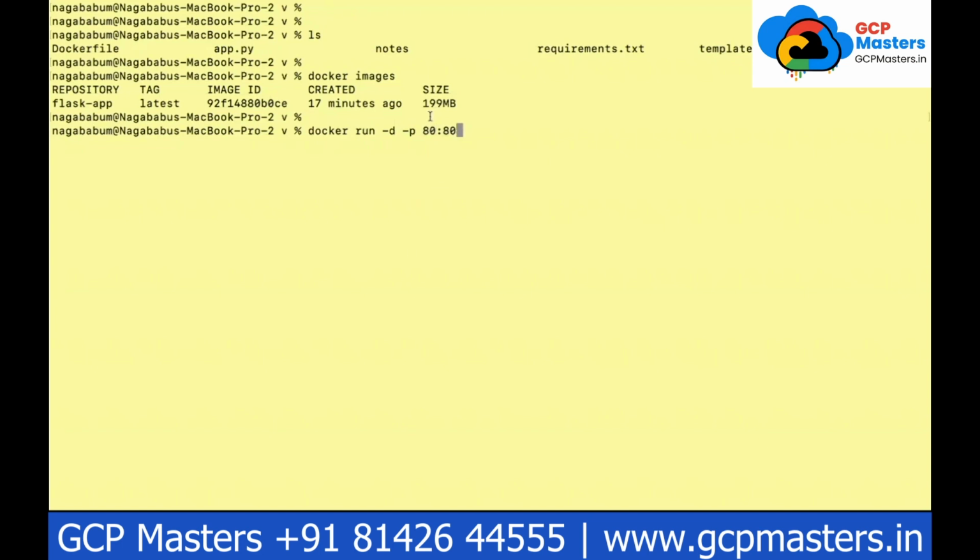Inside the application, inside the container, we exposed port 80 with the expose 80 command. That means your Flask application will be listening on port 80. That port 80, I am binding to my localhost 80. That means once I run this container, if I give curl localhost, I should be able to get the respective application. Anyway, I'll be showing it.